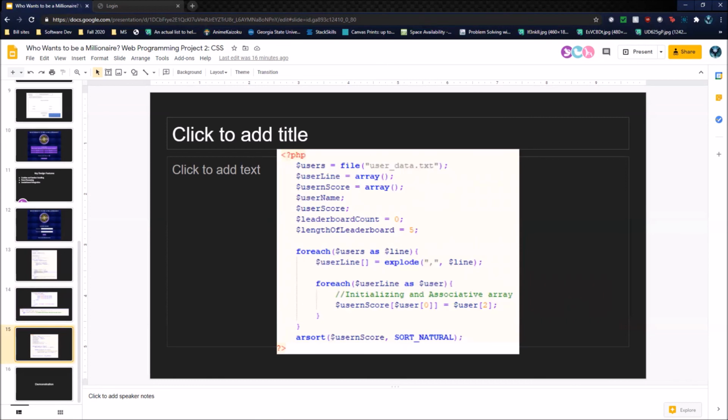Now, for the leaderboard integration, we took each line in the user data file and turned it into a string, then an array. We further broke each line down into key value pairs. In this case, the keys would be the name of the user, while the values would be the scores. With those, we were able to sort by score and display it based on the score on the leaderboard in ascending order. And that is all for the logic of the app.